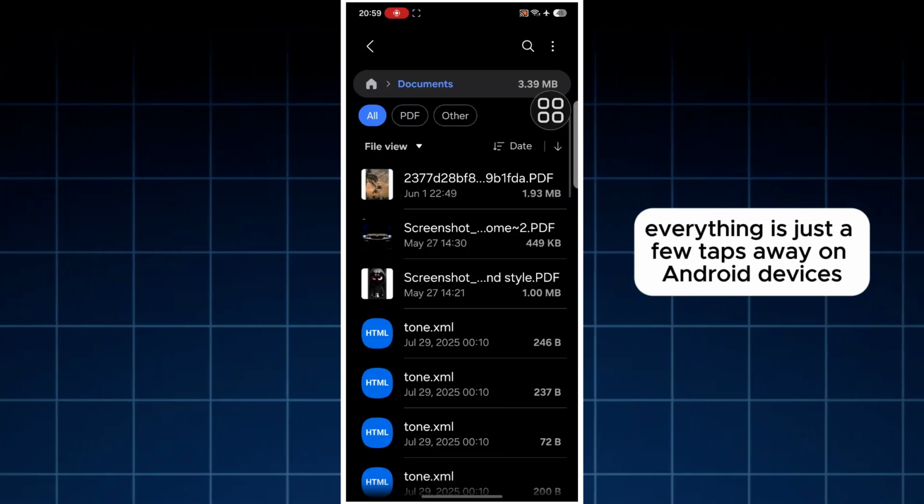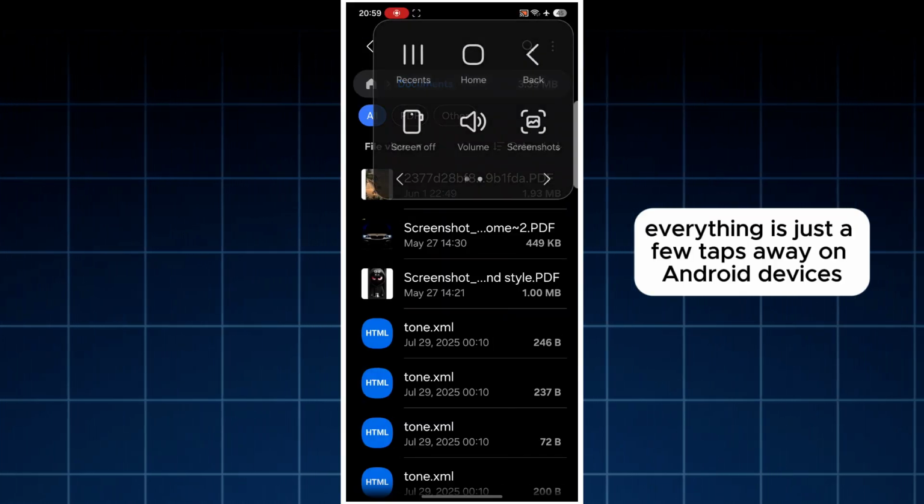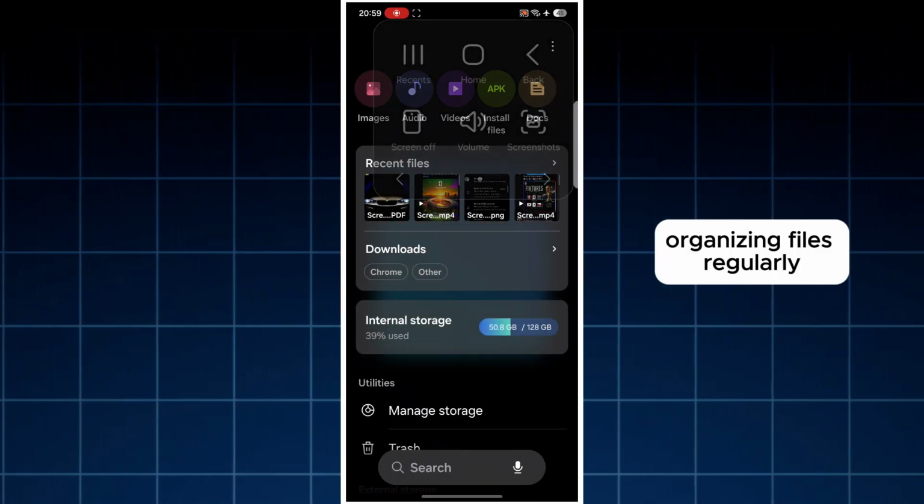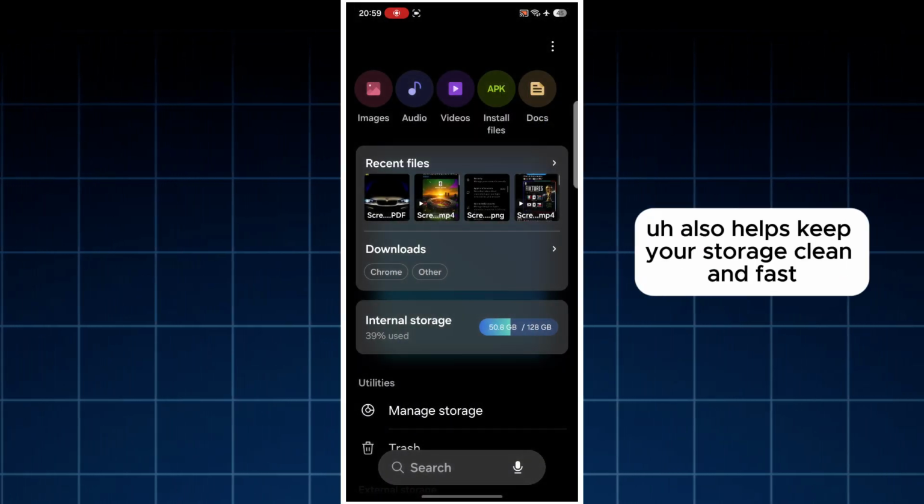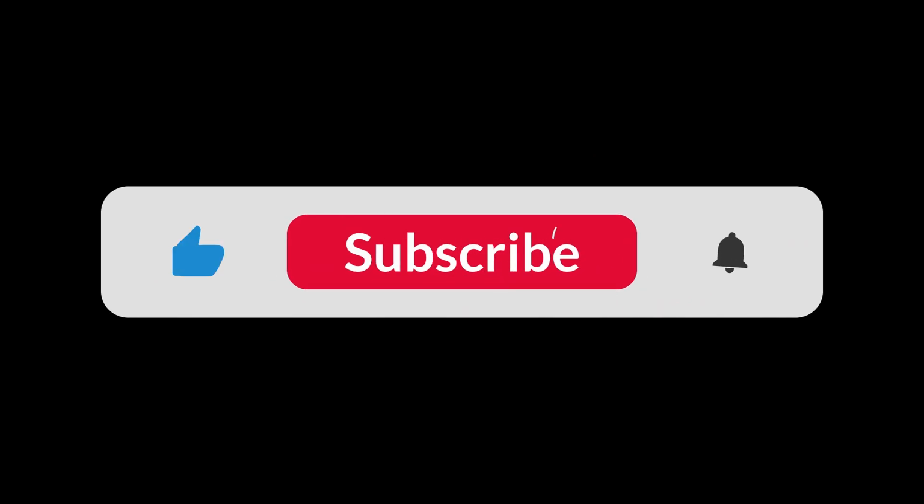Everything is just a few taps away on Android devices. Organizing files regularly also helps keep your storage clean and fast. Always recommended practice.